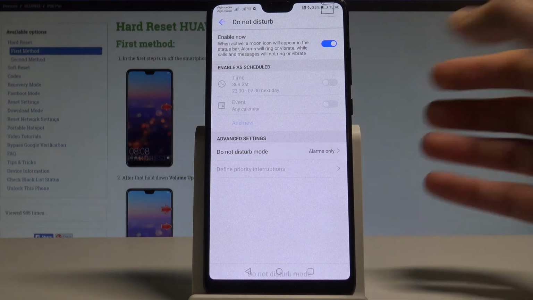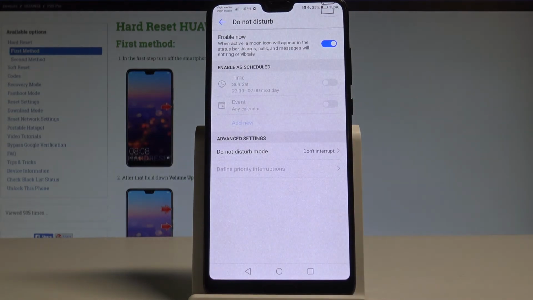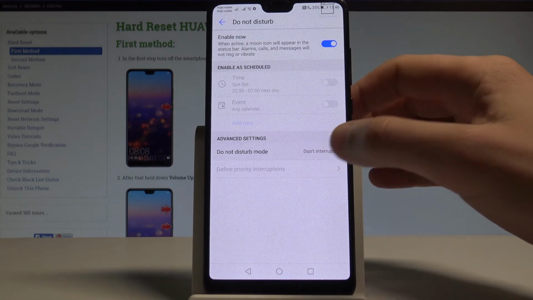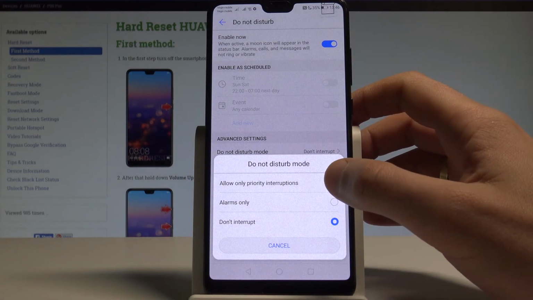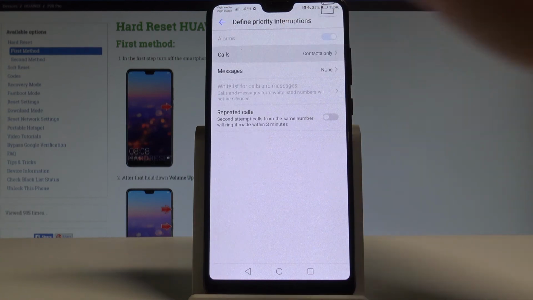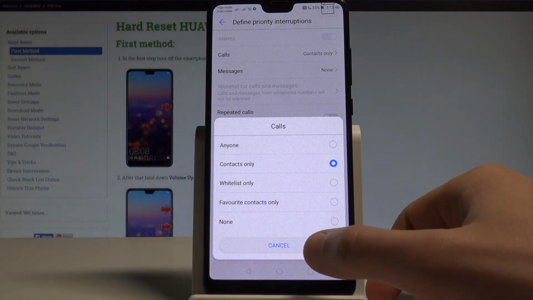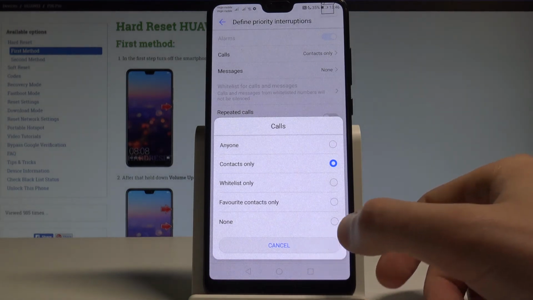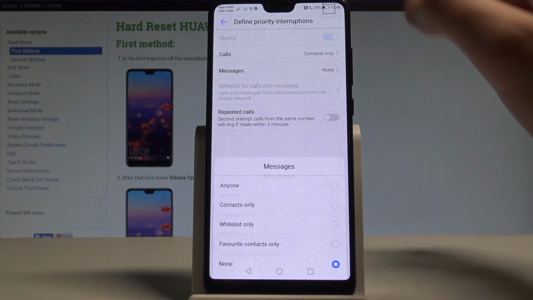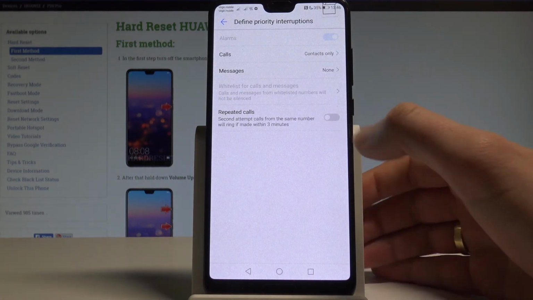the alarms only, but you can change it into Do Not Interrupt. This is like the most restrictive mode without any sounds. You may also select allow only priority interruptions, and here you can define these interruptions so you can accept the calls from some whitelist, from some favorite contacts. You may do the same thing with the messages right here, and you can also handle repeat callers.